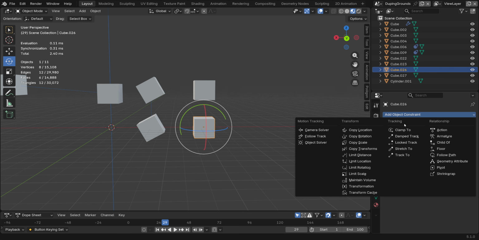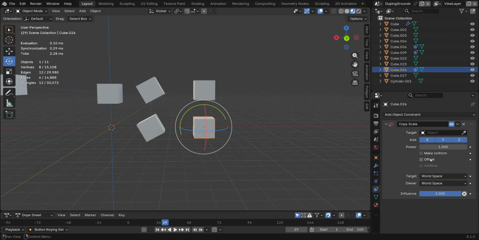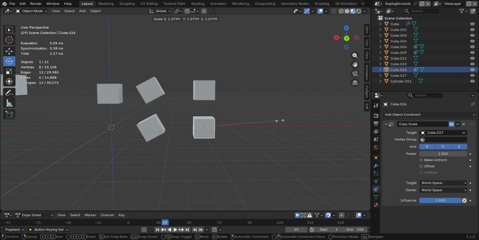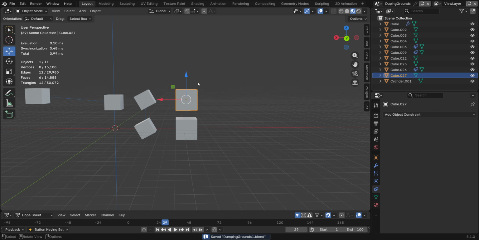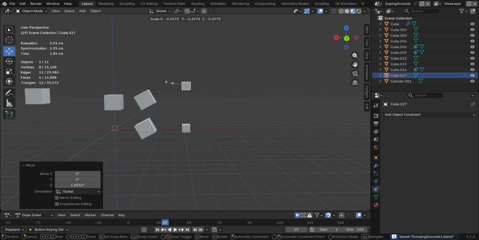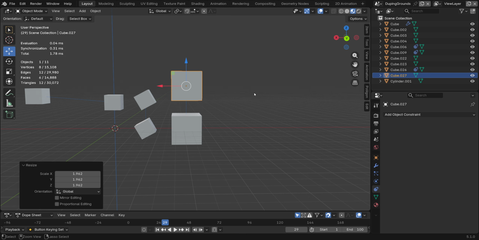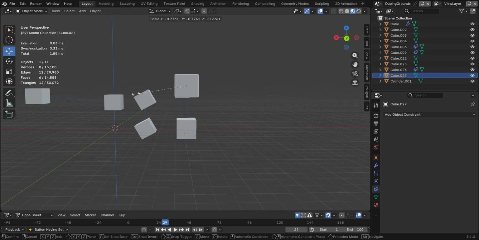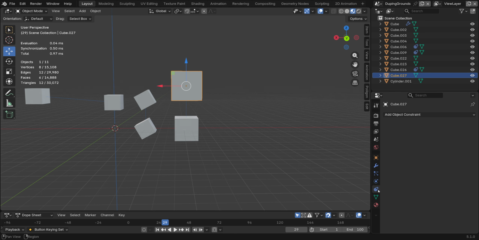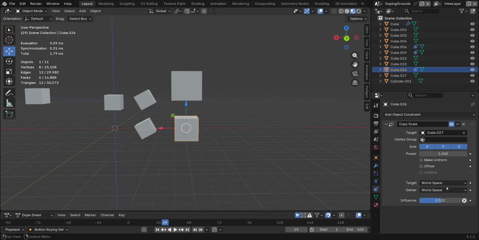What's next? We have copy scale. Also simple, I assume. Sync the scale. Can I change the scale of this one? No. When I add a constraint, I can't manipulate this other one. And in order to manipulate this other one, I have to change this one. What about constraint settings? Influence, it just won't scale as much, which makes sense. So just the ratio between the two. Target world space. I'm not going to worry about that for now.